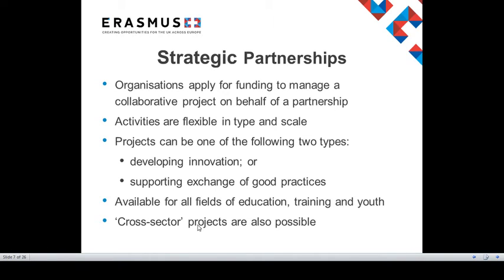Strategic partnerships are flexible in terms of what they can entail and in size. This means that there is flexibility in terms of the activities you can implement, as long as your application can demonstrate that these activities are appropriate to achieve the objectives set out for the project. Projects can be of one of the following two types. Firstly, strategic partnerships developing innovation.